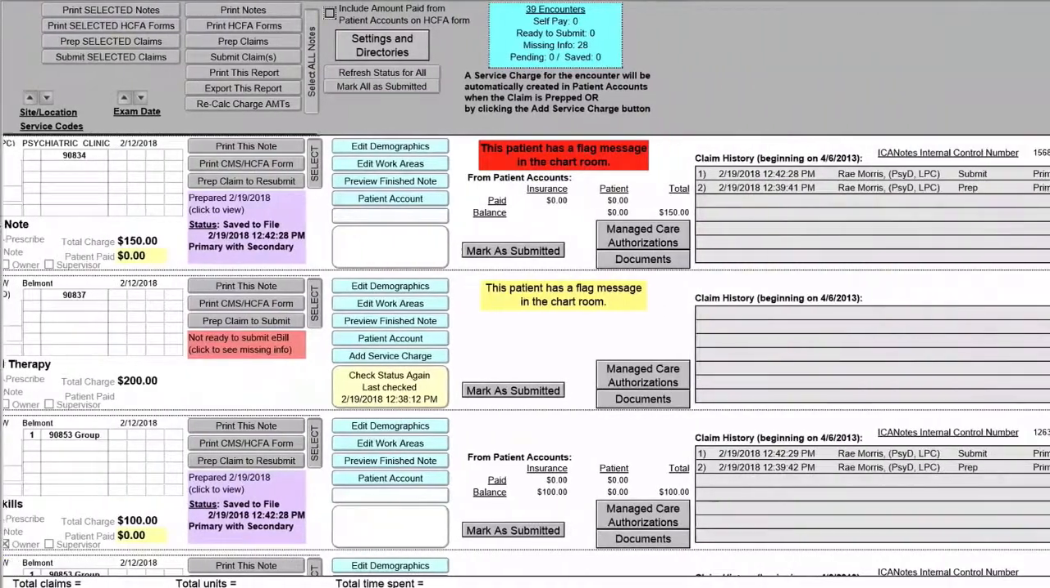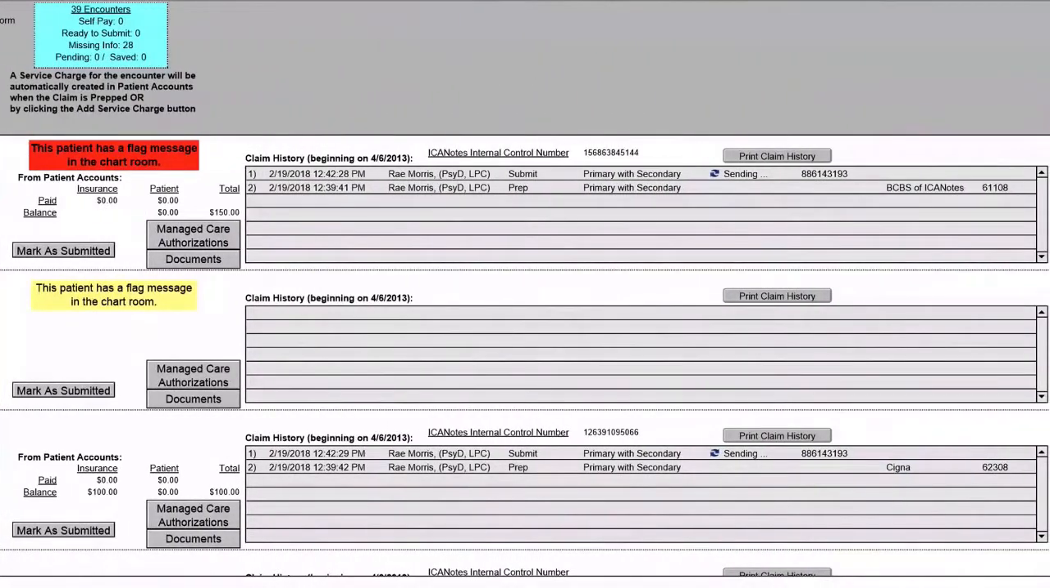Then if you slide over to the right, you can see the claim history. This feature just became available April 6, 2013, so about 5 years ago. If you were a customer before then and you're wondering where your stuff from 2012 is, it's not going to be on here. But it will show the date and the time, and who prepped and submitted this claim. Was it primary with secondary, secondary with primary, primary only, or secondary only?